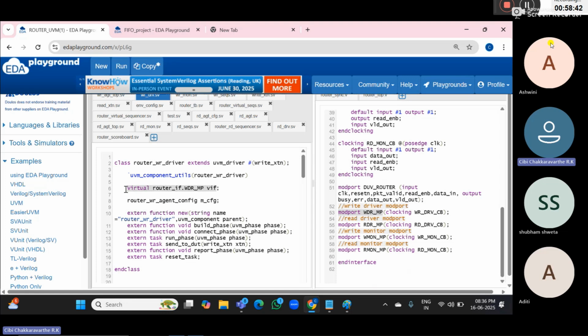And why a virtual interface? In the sense, our class is dynamic in nature and our interface is static in nature. So dynamic cannot be interfaced with the static. But we need to transfer our data. Somehow we need to make a transaction, a communication connection. For that purpose, we are using a virtual interface. So the virtual interface is dynamic in nature, and at last, we are going to connect everything with the physical interface in the test bench. We will see that, no problem.